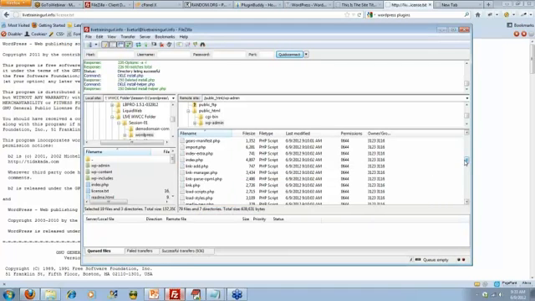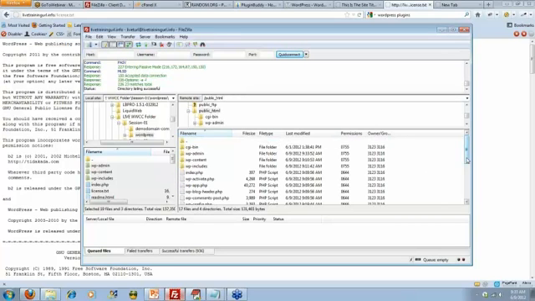And now that those two files are gone, as well as the wp-config-sample file and the license.txt and the readme.html, your installation has already improved from a security standpoint.